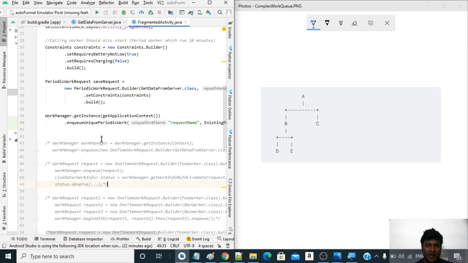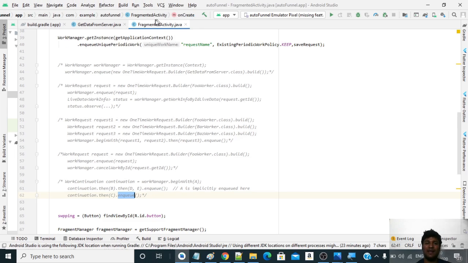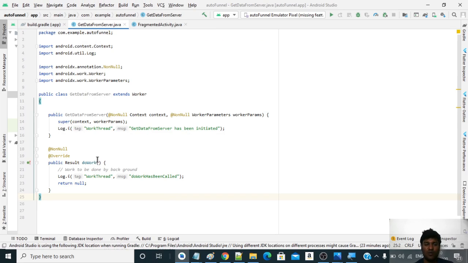So enqueuing them is very important. Here you are building up your request and then you are enqueuing it. As you enqueue them, these requests get executed. In a similar way, here also you are seeing that we are enqueuing them, right? So these are the different ways and different types of work requests which you can do, and a work is defined by a class which extends Worker, and what is triggered as work is doWork.